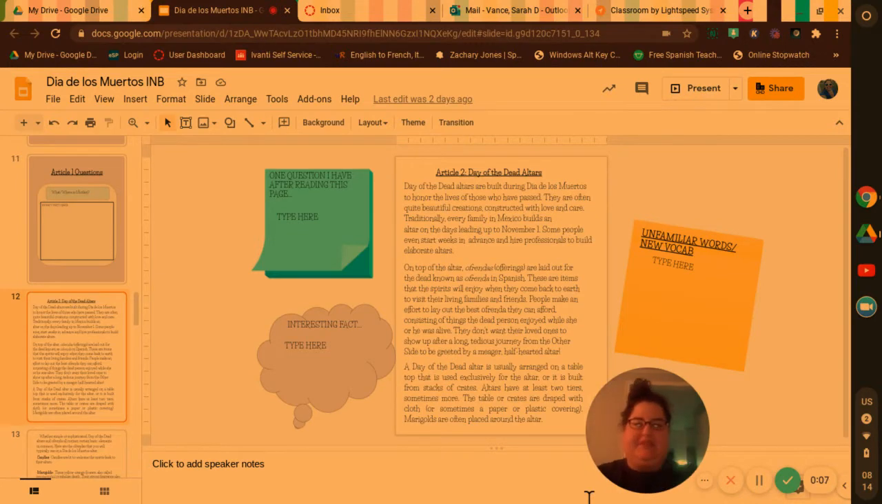So, today we've got bell work and we also have our interactive notebook that we're finishing up. And then you will turn in your interactive notebook. When you turn in your interactive notebook, make sure that you add your name to the title.